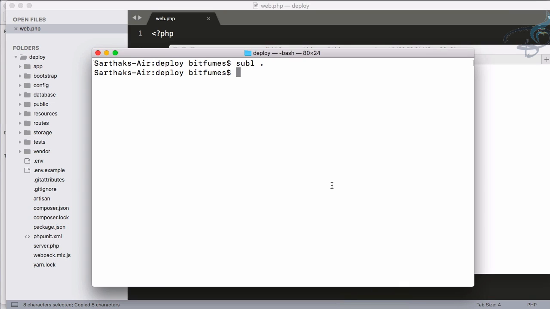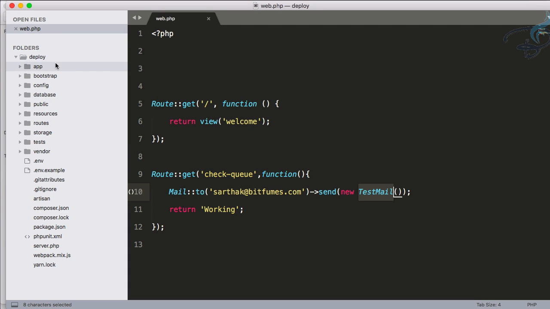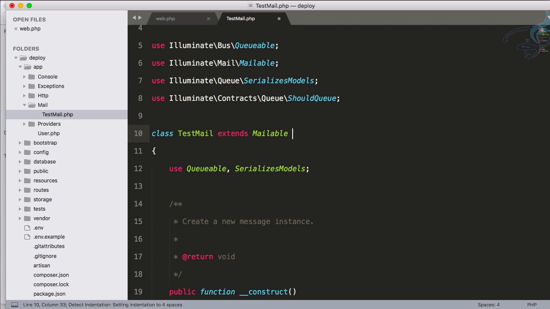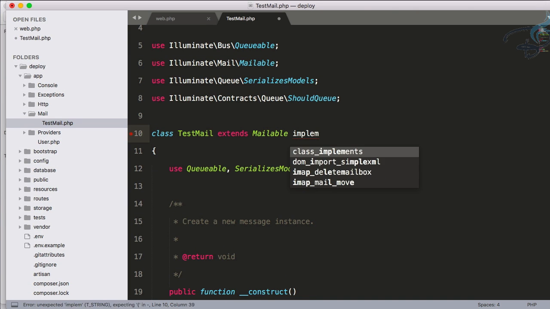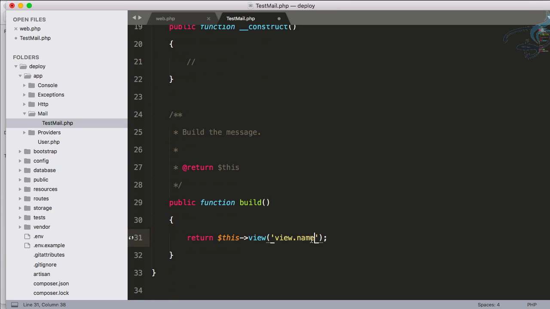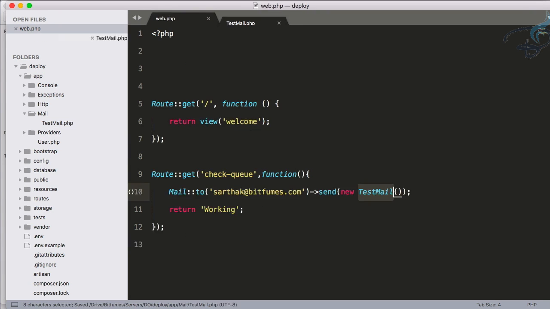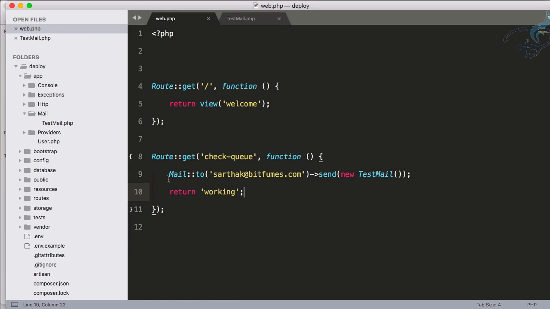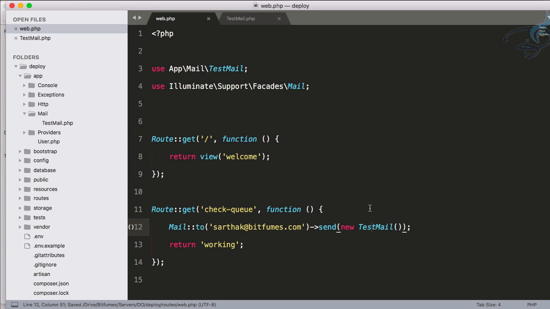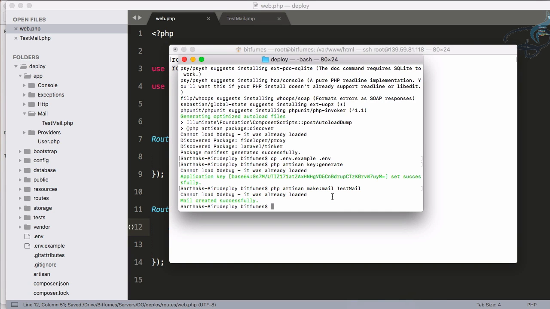Okay, and we have to create this TestMail. So let's go here, and I will say php artisan make:mail TestMail, which is going to create it at app/Mail/TestMail. And here we have to make sure that we implement ShouldQueue. So we have to make this a ShouldQueue, and now let's give the welcome page as the email. So we just need to have these use statements at the top. So Mail is here, TestMail is here, and now we have to push everything to GitHub.